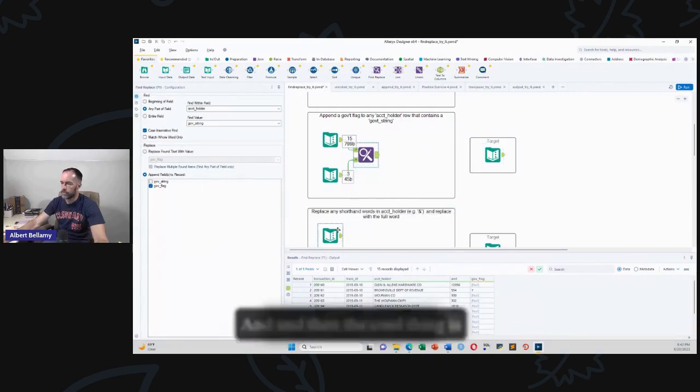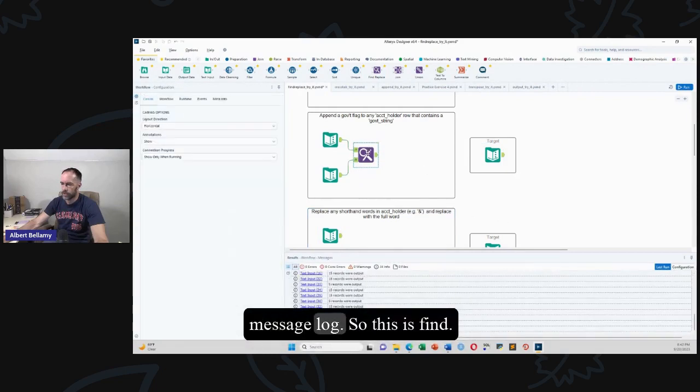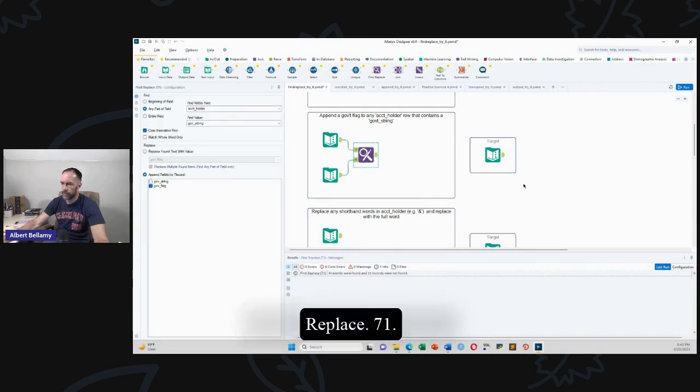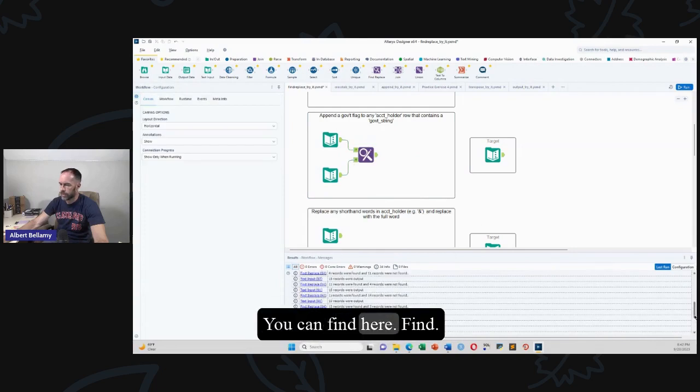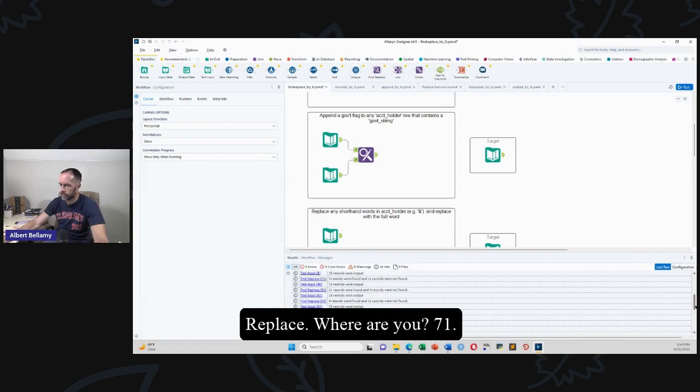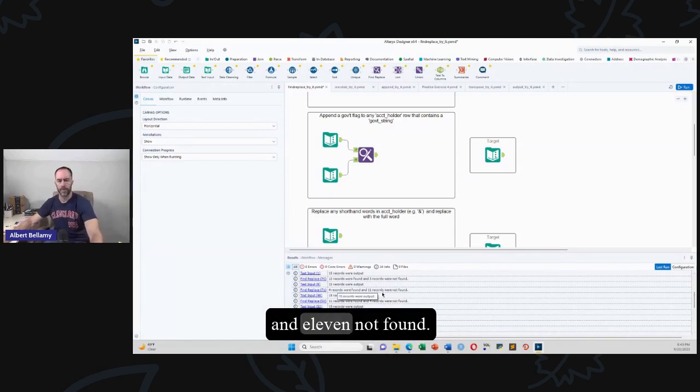And then the cool thing is you don't even have to look at your data. You can just look here in your messages, or you can look in your message log. So this is find replace 71. Four records were found and 11 not found. So that means we actually found some values.